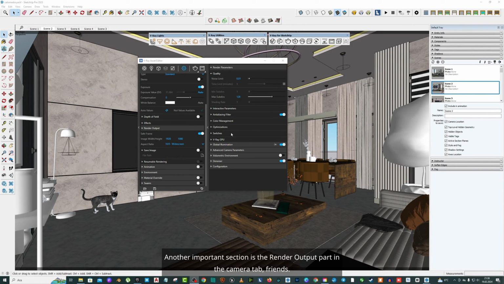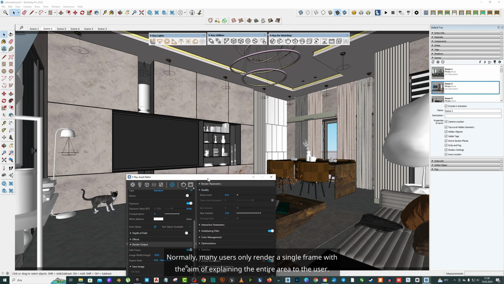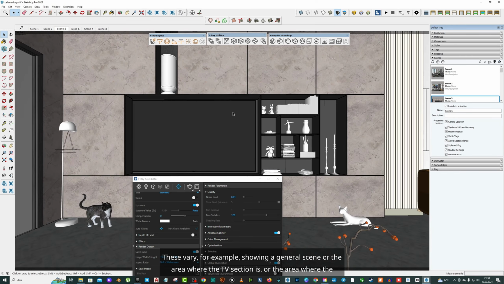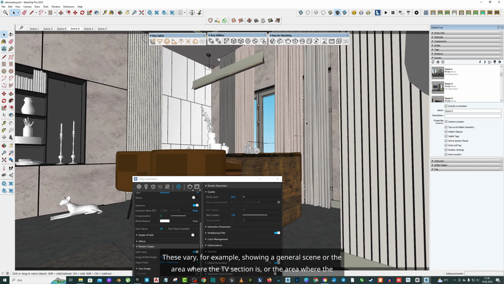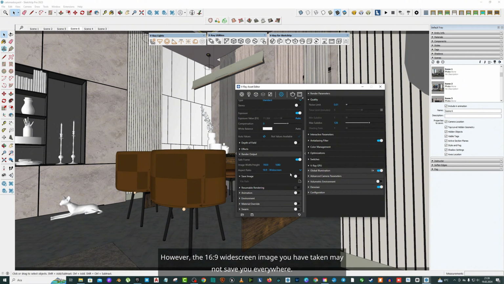Hello, friends. Another important section is the render output part in the camera tab. Friends, this is the part where we will get the render output. Normally, many users not only render a single frame with the aim of explaining the entire area to the user. They take a single frame. However, we actually need to divide the scenes we render into multiple sections. These vary, for example, showing a general scene, or the area where the TV section is, or the area where the dining section is. However, the 16:9 widescreen image you have taken may not save you everywhere.